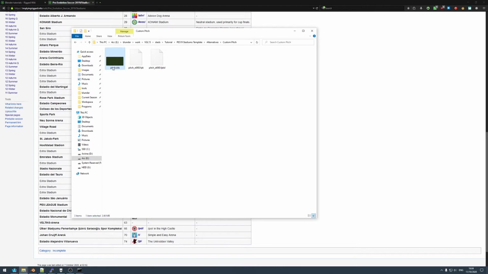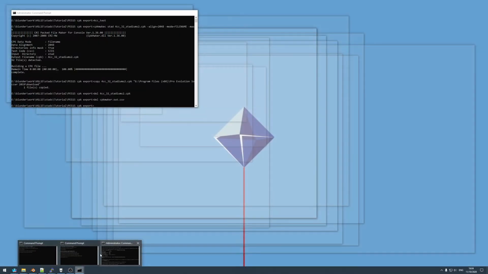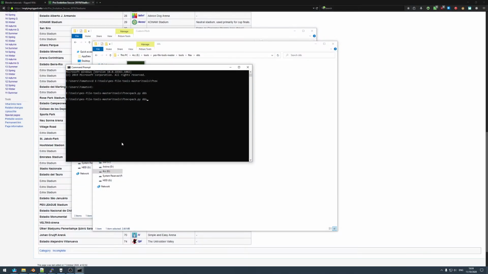I am just going to simply keep it full green. And with our FPK and FPKD already in place, all that remains is I'm going to copy this over to the texture converter. This is the converter.